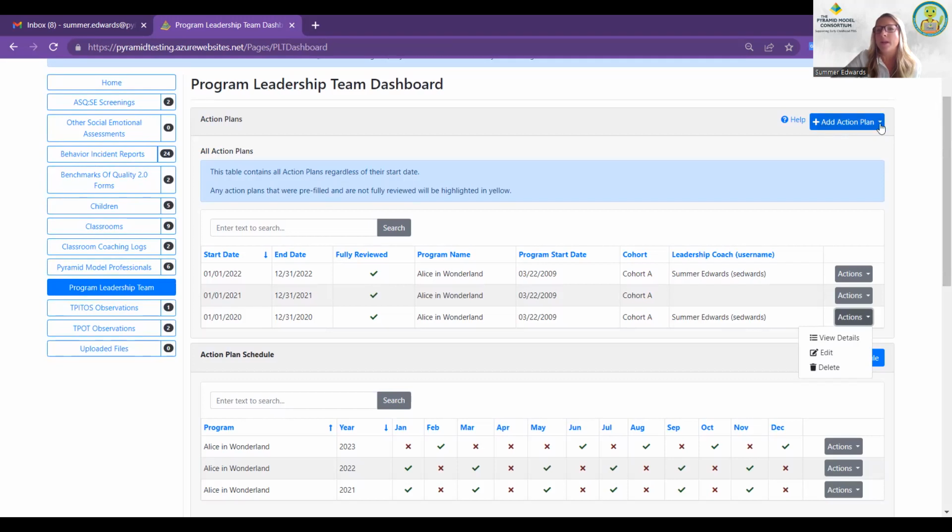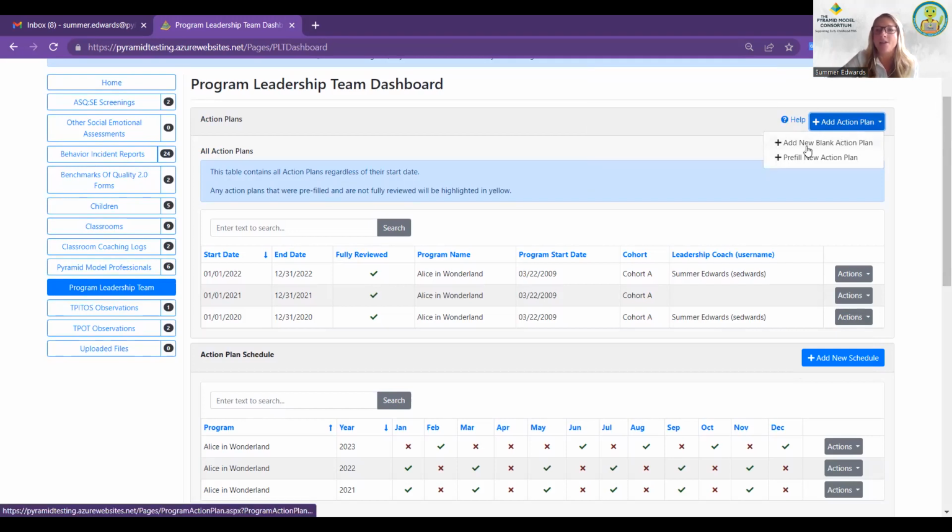Typically when you click an add new button, you're only presented with one option, and that is to add a new something and add a new form to the system. But we see here when we click our add new action plan button, we are presented with add new blank action plan or pre-fill new action plan.